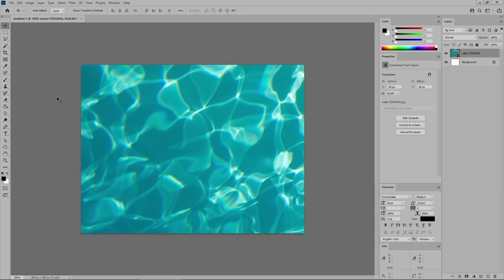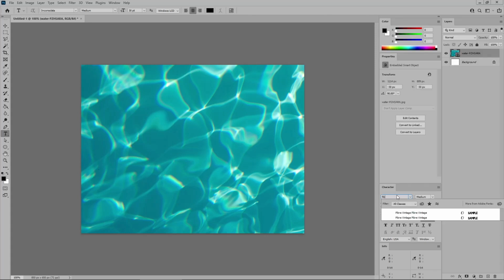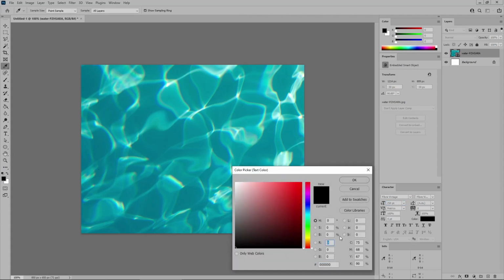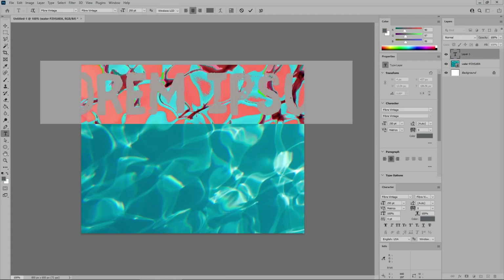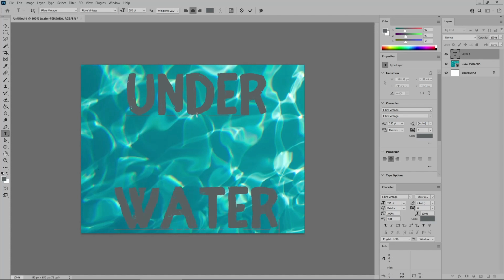Continue with the horizontal type tool from your toolbar and focus on the character panel where you can set the settings for the text that you are about to add. Select that fiber font, increase the size to 250, replace the text color with 90, 97 and 99. Just click on your canvas and type in underwater.